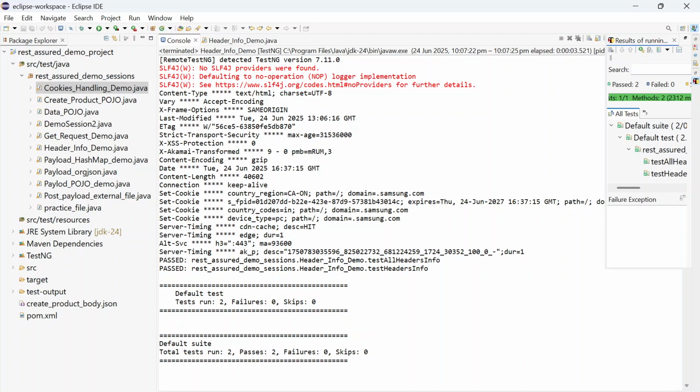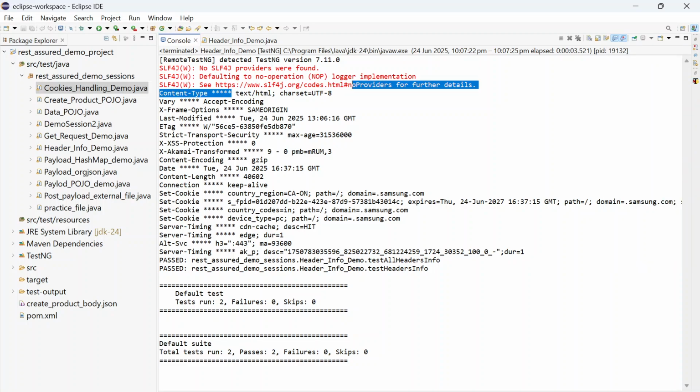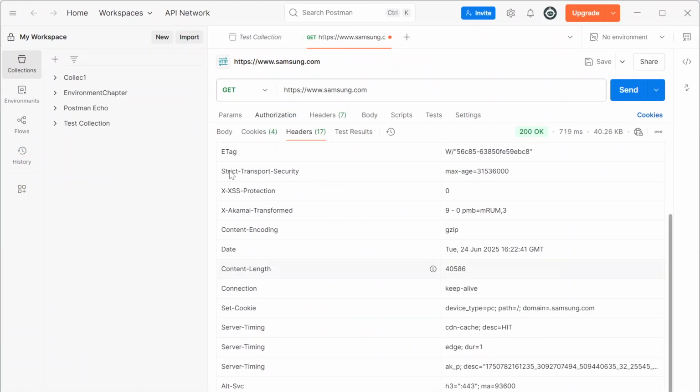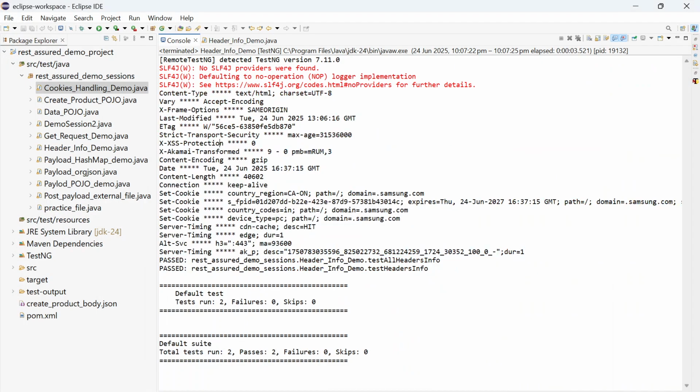Both the test cases successfully passed. And now if you see the console output, this is the header name, its value, this is the header name, its value. All the header names and all the values got printed here. If you see, these are the highlighted headers and names. So all the headers along with their values are printed in our console.